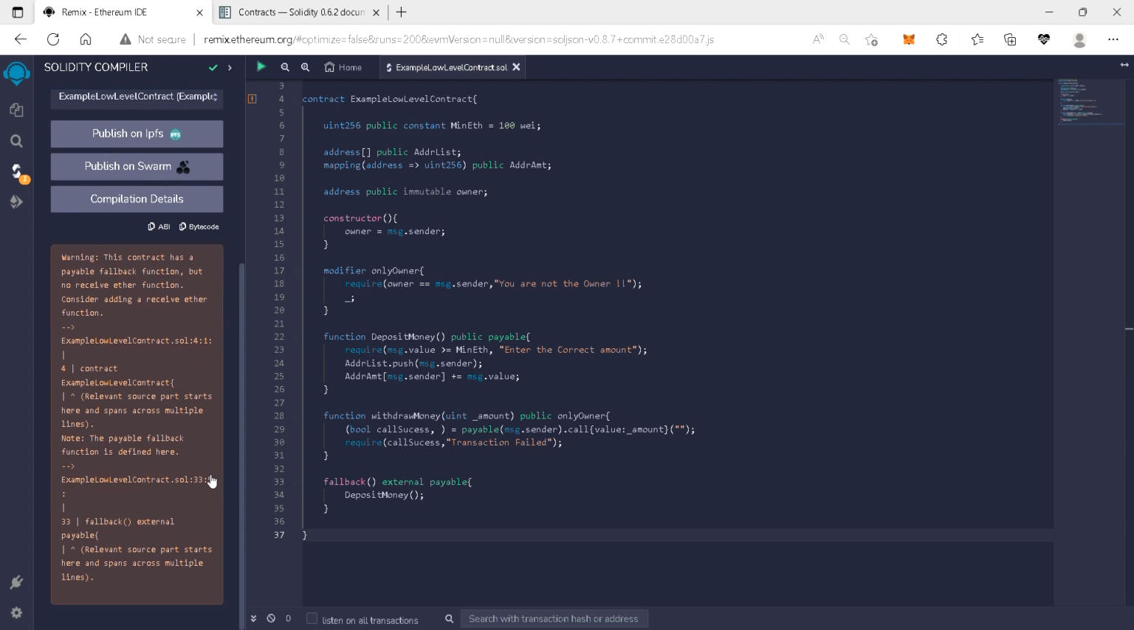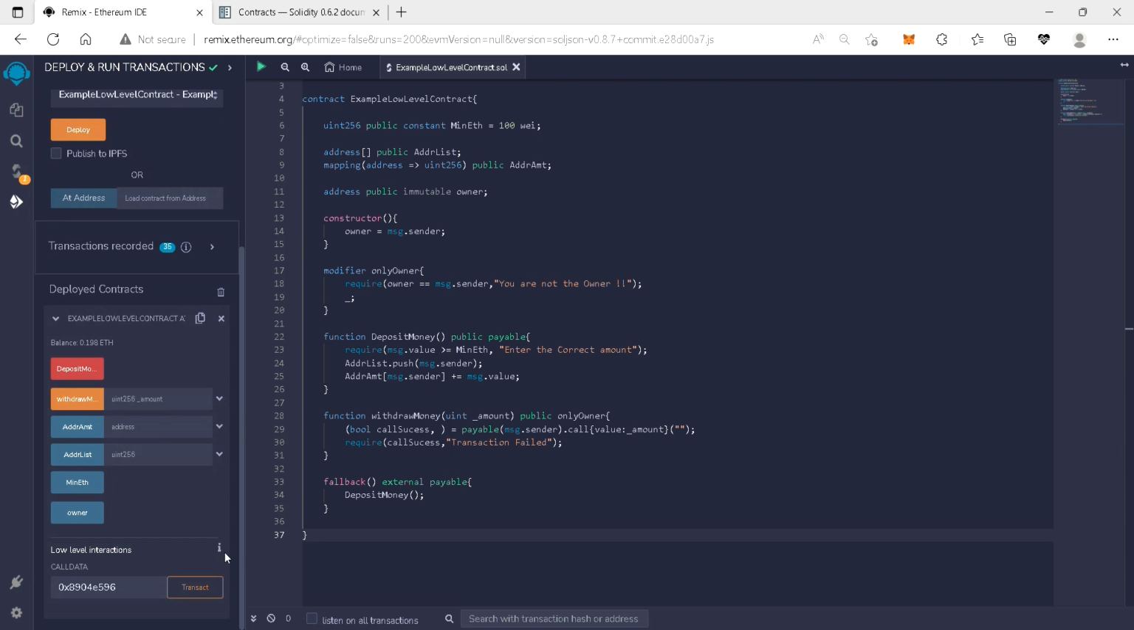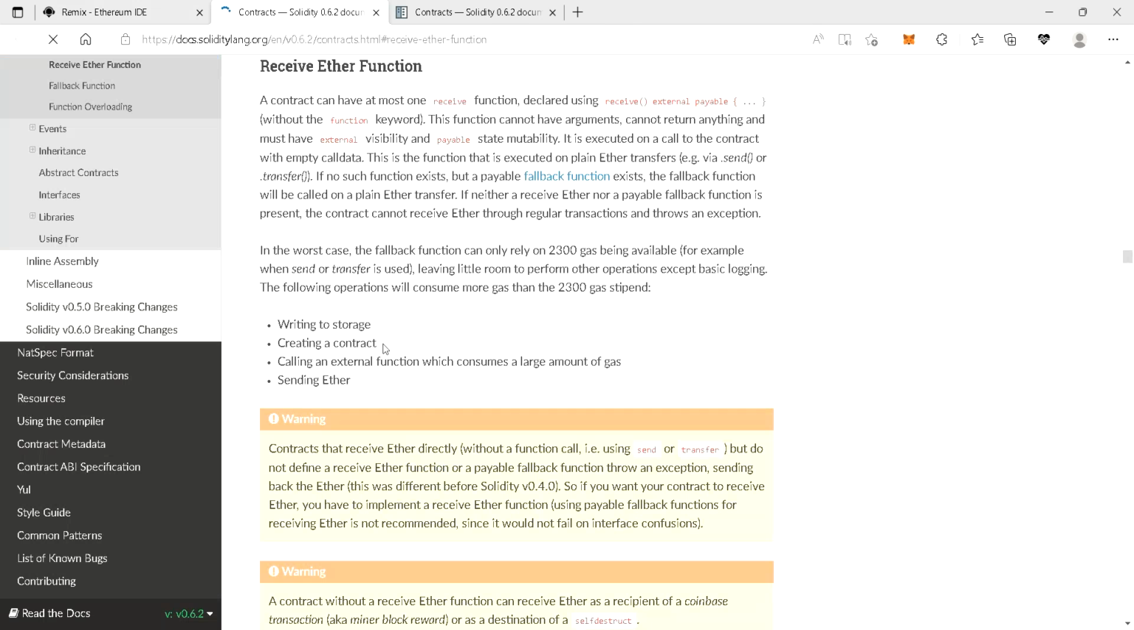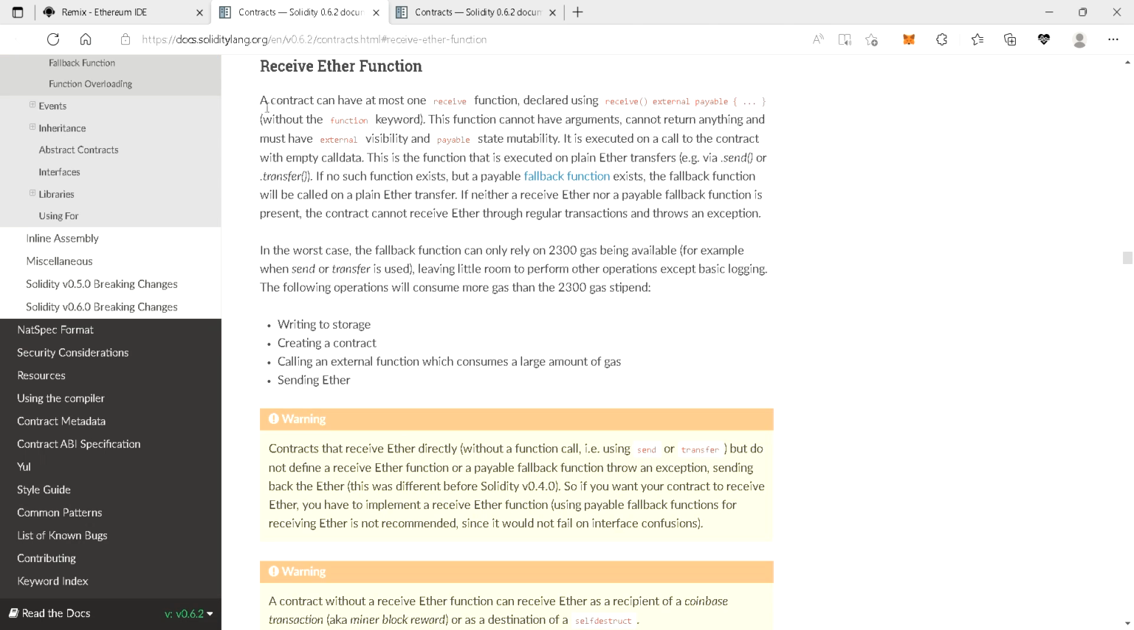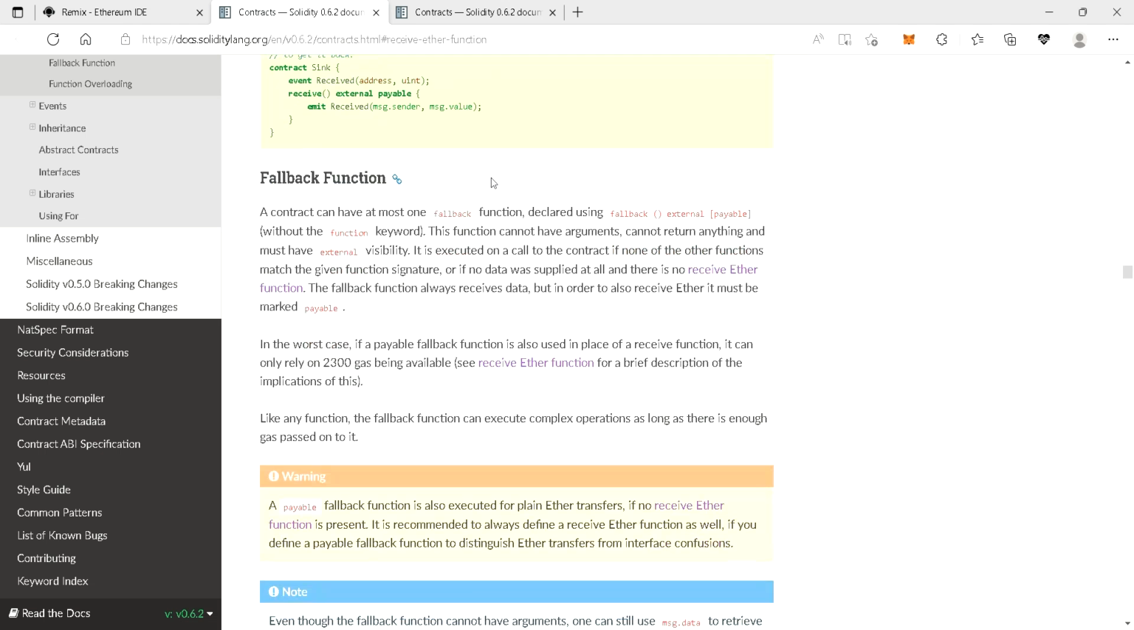So let's see some of the documentation given in the Solidity docs. So hit the I button. So here it says that the contract can have at most one receive function and should be declared with the following syntax like this: external payable, and it must have external visibility and a payable state mutability. The same would be followed for fallback too. It should have at most one fallback function, and with the following syntax needs to be declared, and must have external visibility, and it must be marked as payable.